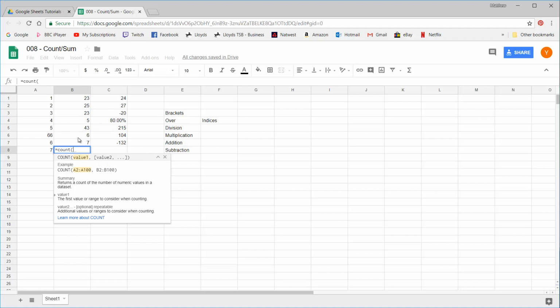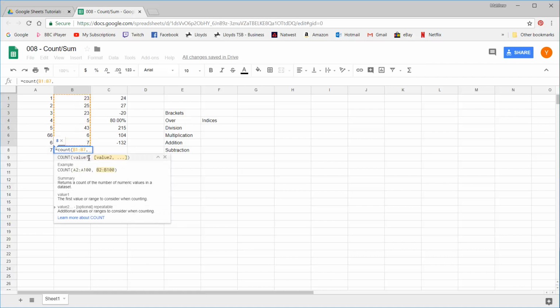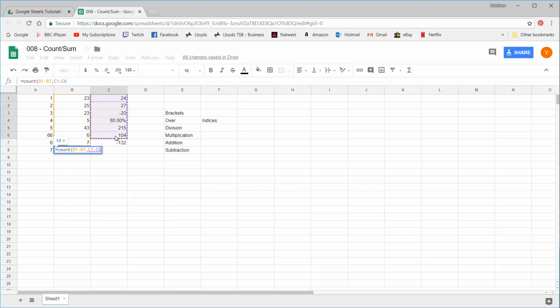So I need to select a range with numeric values for each one. I'm going to do B1 to B7. This time, instead of typing it out, I'm just going to select that range and it fills it in automatically. I then put a comma, which pushes me into the second parameter of this function, value 2. The dot dot dot means I can add as many as I want. I'll put in just one more range, then type my close bracket, press enter, and you can see it's counted 14.